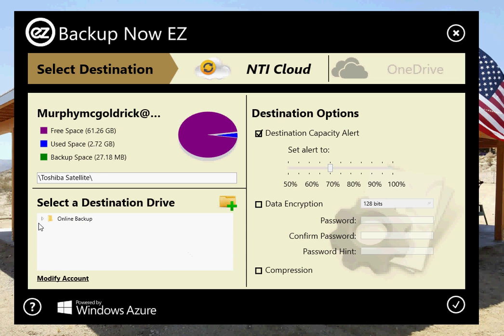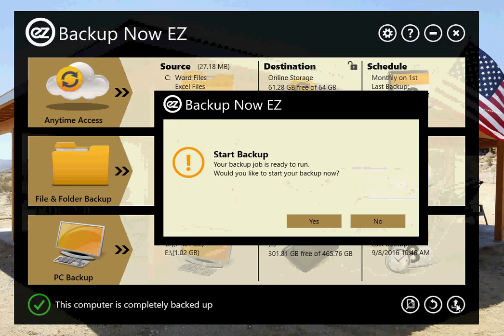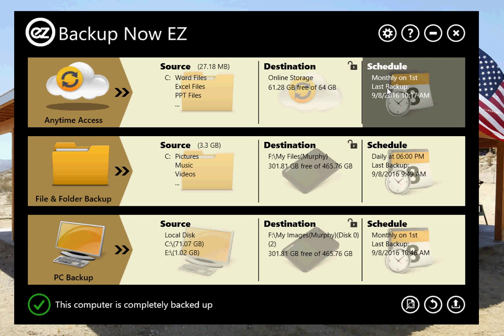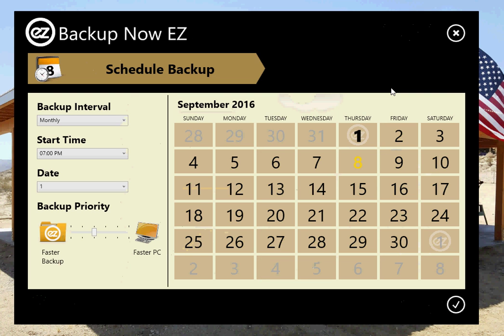And on the tree view, I just need to drill down to what folder I want to select as my destination on the cloud. So I'll do Toshiba Satellite, and let's click OK. And again, it's going to ask me to run the job. And then lastly, it's all preset, but schedule. So schedule is how often you want to run the backup job. So what's the backup interval?